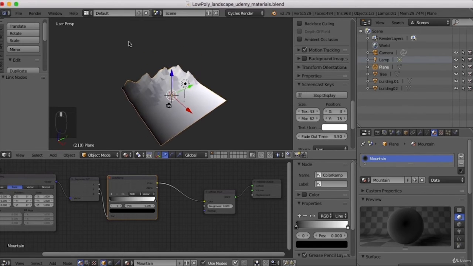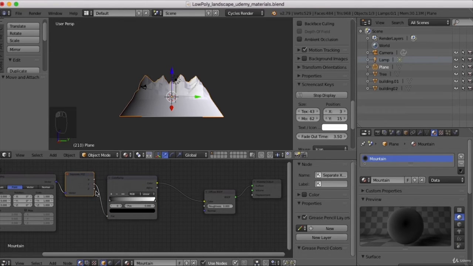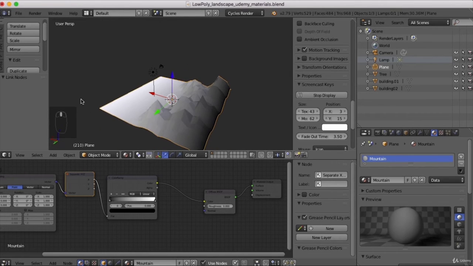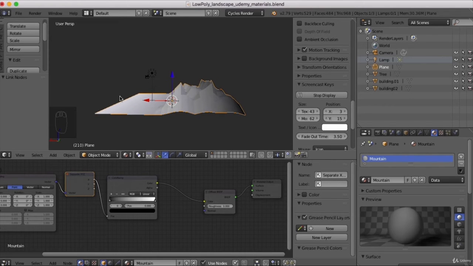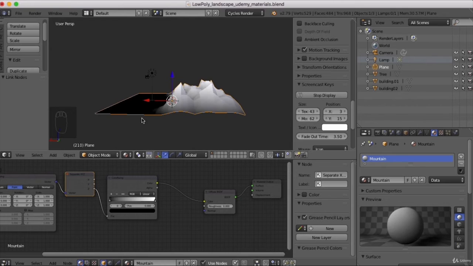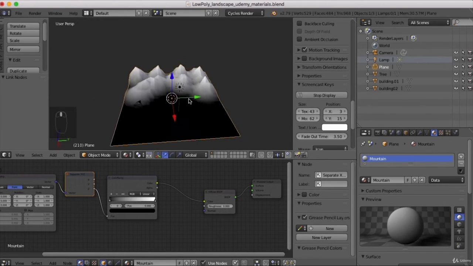So because we've taken it out of the separate Y, it's running the material along the Y axis. So if we wanted to change that to the X axis, we could take it out of the X, and now you can see that it's running that material along the X axis, and then you can see if we change it to the Z axis, it's now going along the Z axis. So we want to keep it on the Z axis.